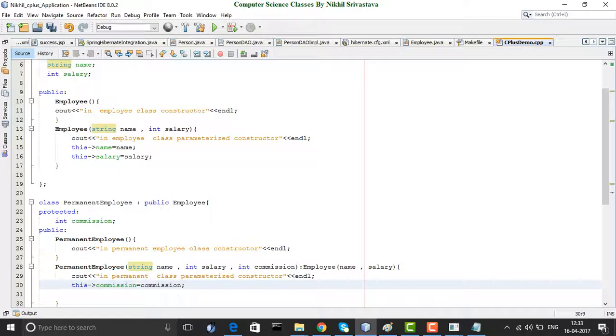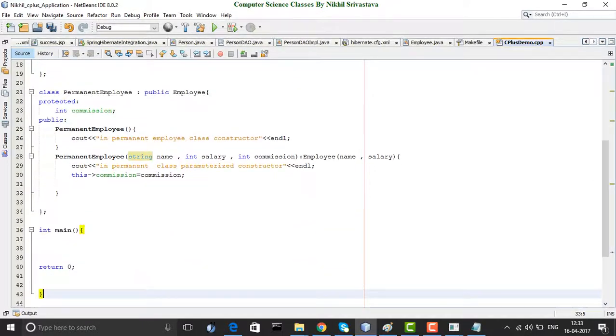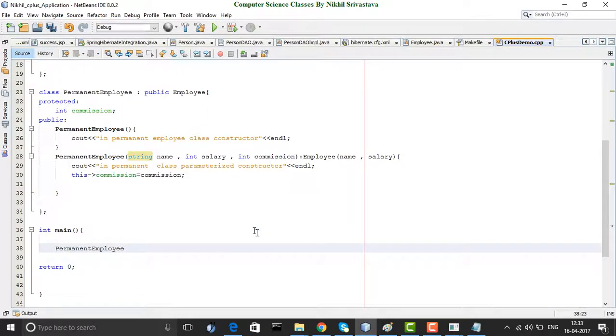Okay, and now can you guess what will be the output? Suppose I create an object of the permanent employee class, P1, and again suppose the name is Madhav, which is again one name of God. Okay, and his salary is suppose 2 lakhs, and then I say his commission is also very big. Suppose his commission is 50,000. Okay, all right. Now can you guess what will be the output in this case? Just go and run this program.